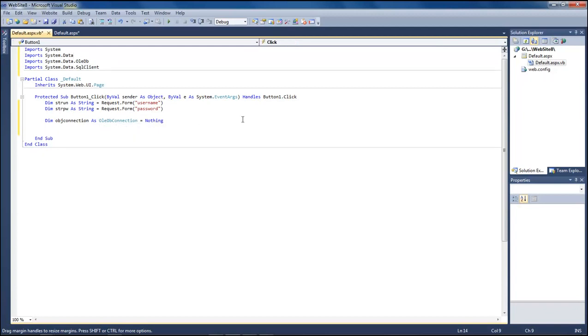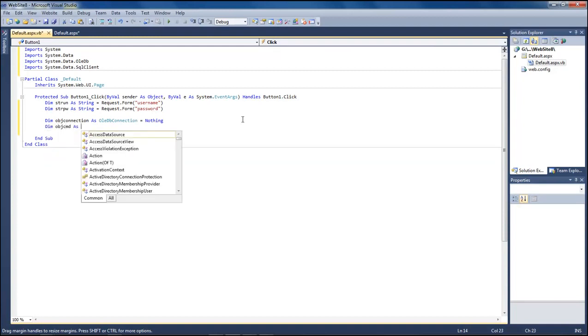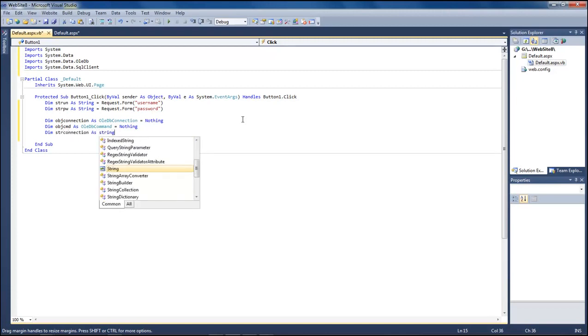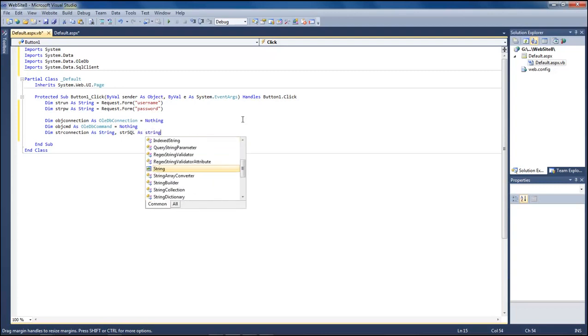Let's go down and choose dim obj cmd as OLEDB command equals nothing. The next one is going to be string connection as string, and let's go down and do string SQL as string.